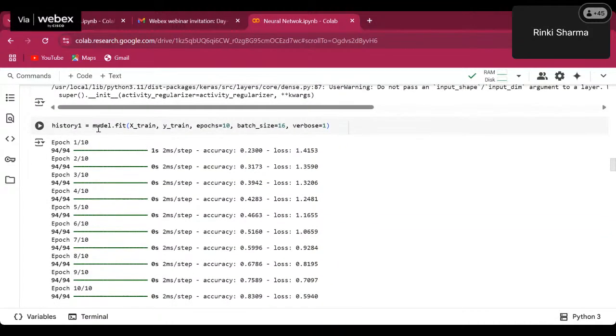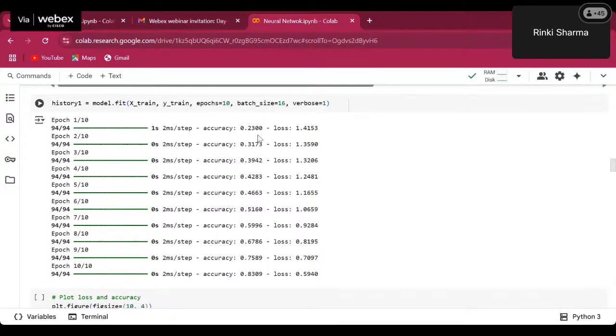So we have defined history previously, so we have taken a new variable history1. Model.fit will train the model for 10 epochs. This is SGD with momentum. So the accuracy is increasing with time and loss is decreasing.